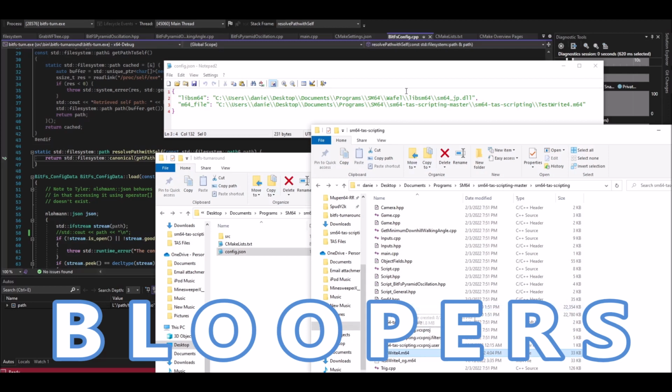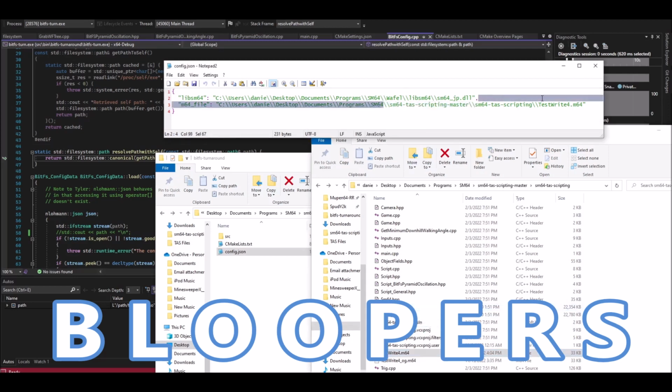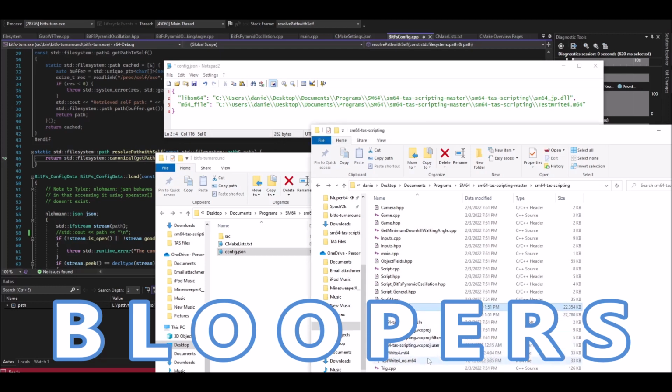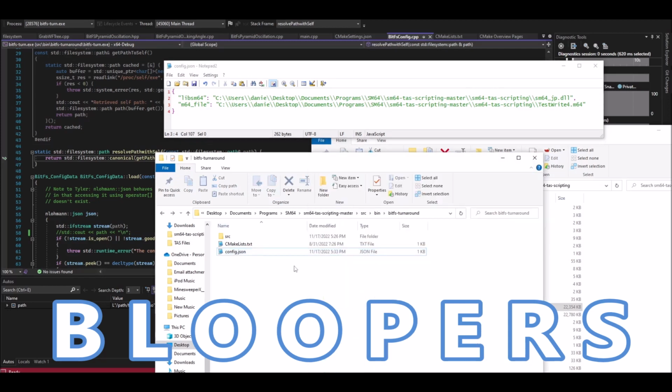Unless it is. I suppose I can just change this. I realized that it's here too, like this, because it's right here this whole time. There's a second one. Just double checking everything. TAS scripting master, TAS scripting, DLL, M64. Okay, those paths look good. And having it the same means you don't have to check 2 things at once.